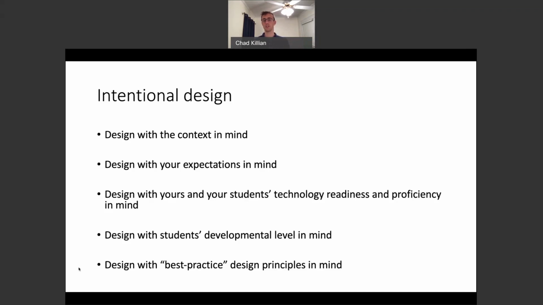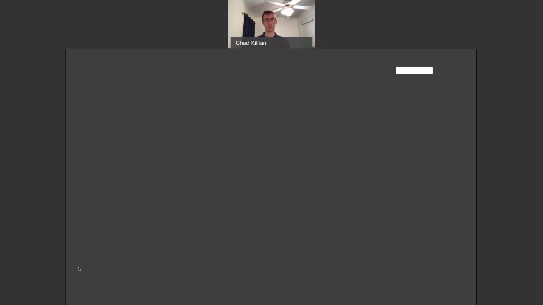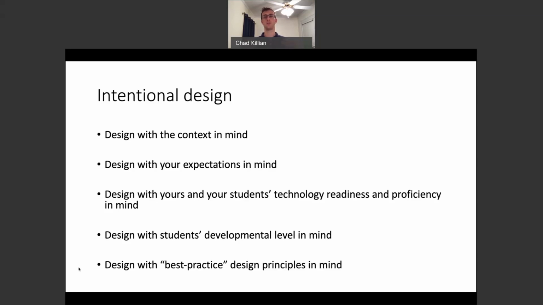Design your instruction, design your approach with your technology readiness and proficiency in mind, and students. Try to make good decisions for yourself so you're not absolutely stressed 100% of the time. So choose a learning management system, choose a distribution, choose communication channels that fit with your readiness and the supports that you have in place, as well as students.